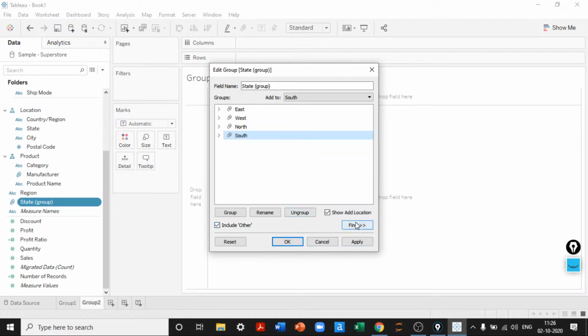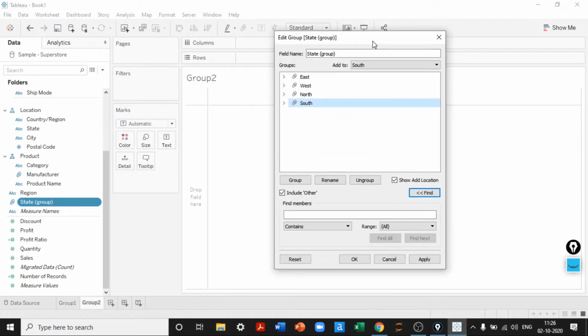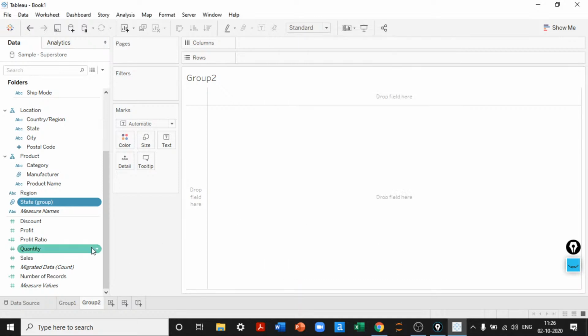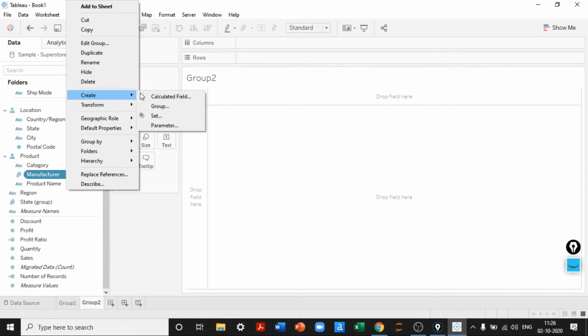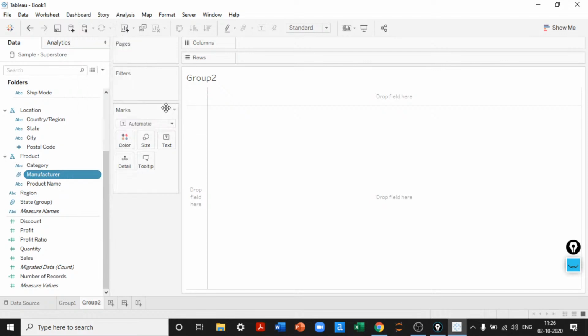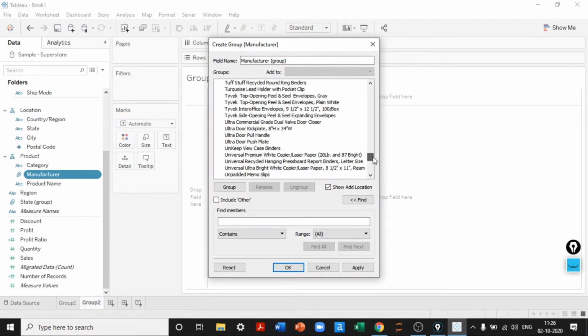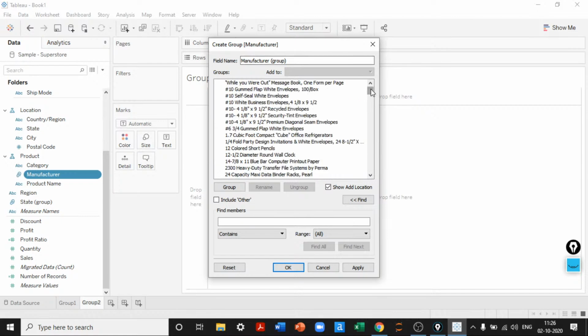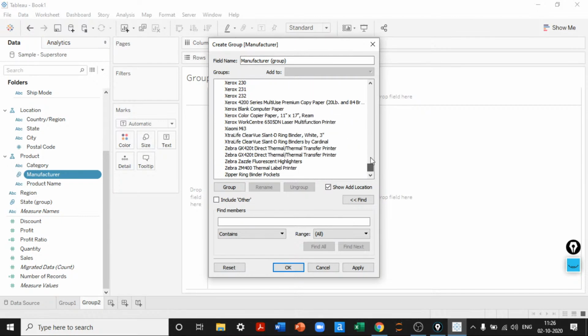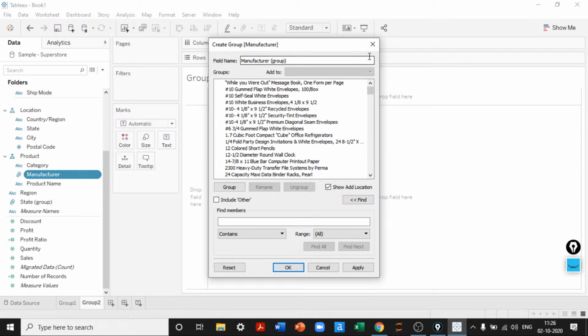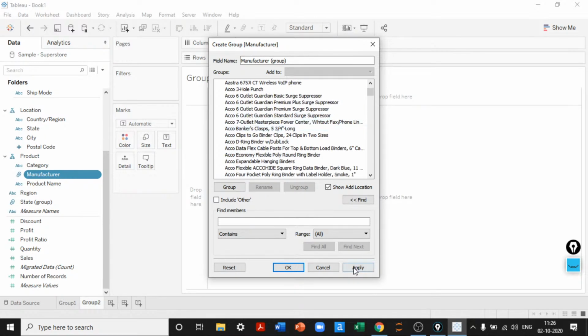Include other reset and find option. Okay, this is an advanced option that we have. Let's use this find option using manufacturer. Okay, I wanted to create a group out of this. I'll create group. In this case, if you see here, there are huge number of line items present in each and every manufacturer. There are a lot of manufacturers present in the data set. But how do I group them? Since I cannot manually identify where it is, what I can do is I can choose find option.